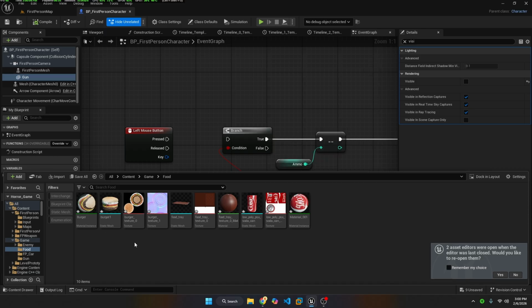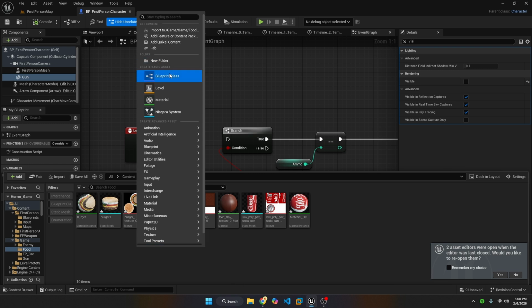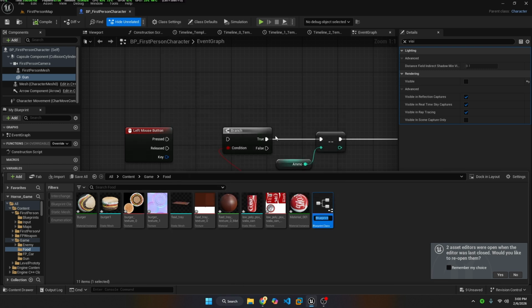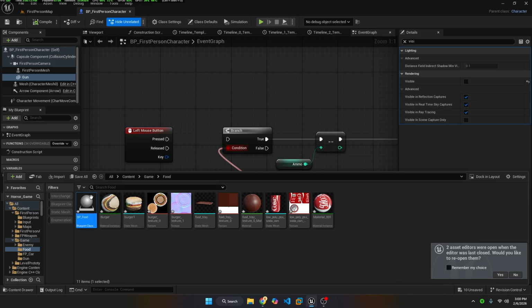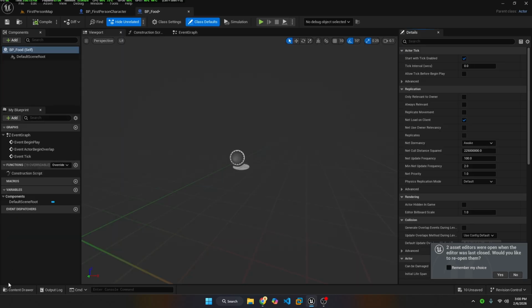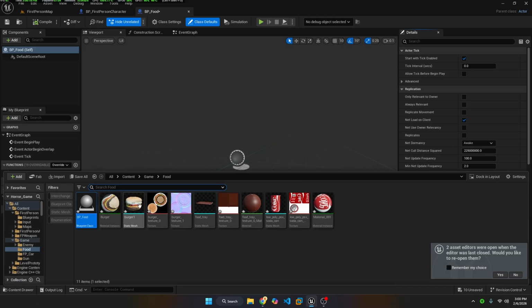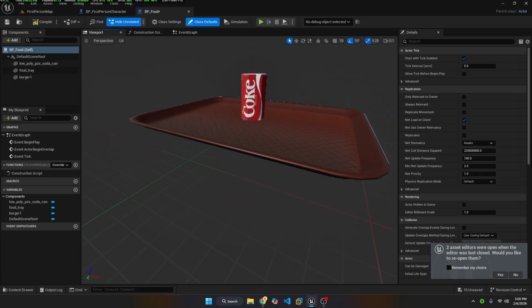So I'm just going to right click inside the content browser and look for a blueprint class and select actor. We can call this BP food. Then I can double click to enter. Inside the content browser, I'll just grab these 3. Now I'll drag them into the scene like this.